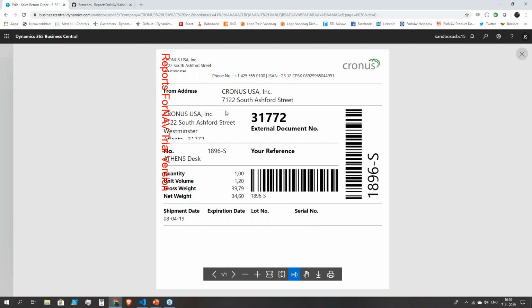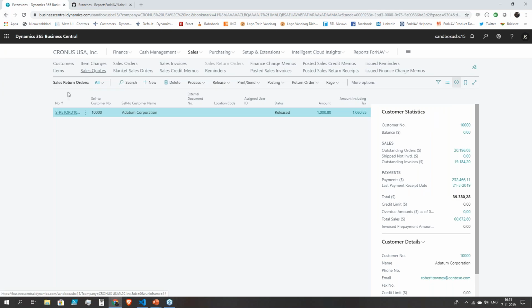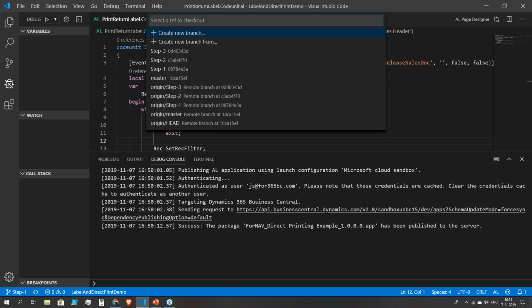So let's make this a little bit more complicated. Of course, we want to change the barcode into something else, but we also want to say, okay, maybe we have a return reason. Maybe we want to know why is this returned, and we want to print that return reason on the label. So I'm going to switch to step number 2.